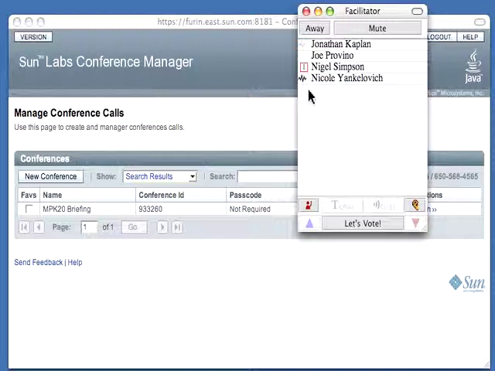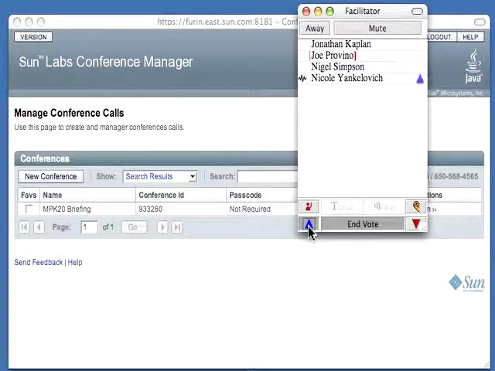Okay, I'm going to call a vote now. So I'm going to click on the Let's Vote button. And if those of you on the East Coast could use the up blue arrow, and those of you on the West Coast the down red arrow. And you can see how the votes are registered here, that most of us are on the East Coast.